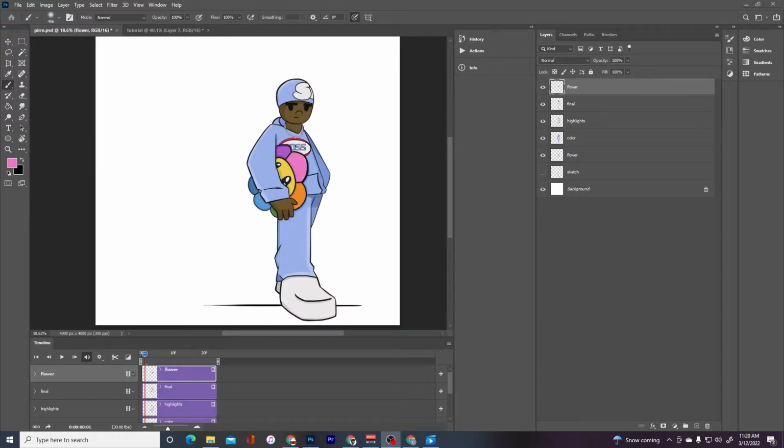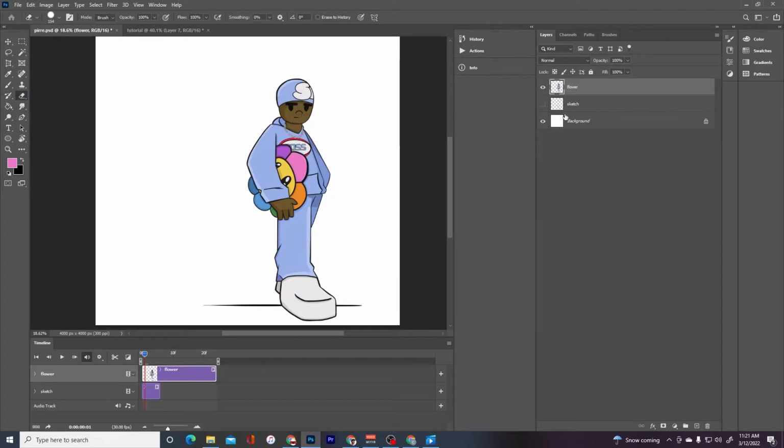Now from here, for the sake of this video, I'm going to group my drawings in one group. You want to hold Shift, click the first layer, click the final layer, and when everything's selected, hit Control E. There we go. That's in one layer. Now this is just going to speed up the process. If you don't want to do this, it's okay. You don't have to. But for the sake of this video, I'm going to do it.